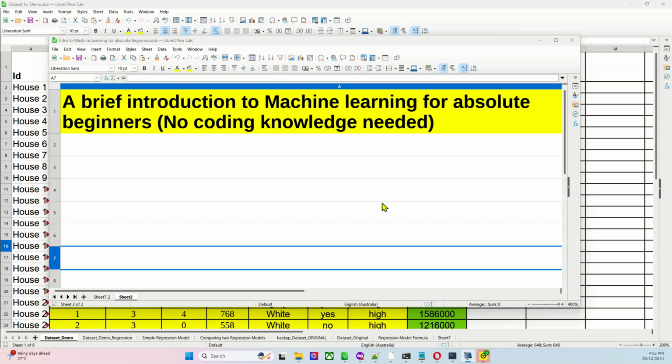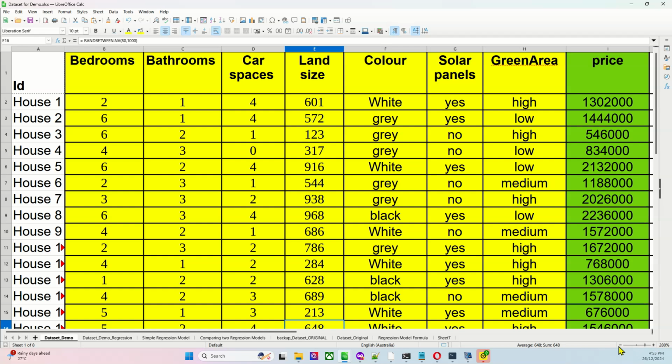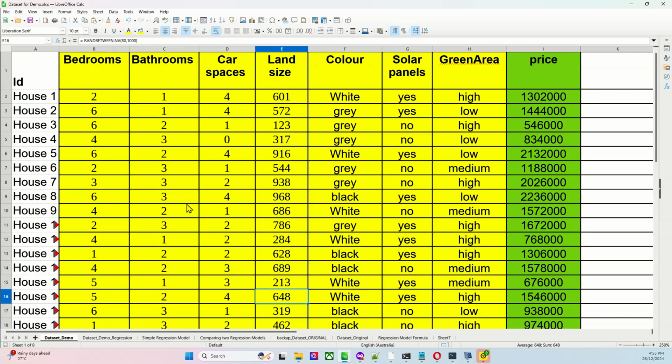Hi, in this video, we will present a brief introduction to machine learning for absolute beginners. No knowledge of coding is needed. In order to understand the basics of machine learning, I have created this sample randomly generated demo dataset.